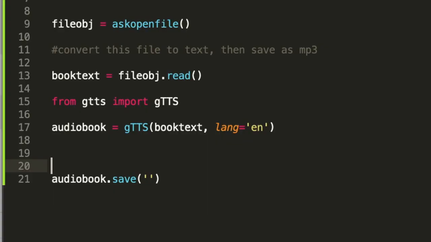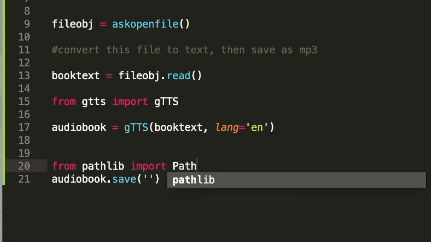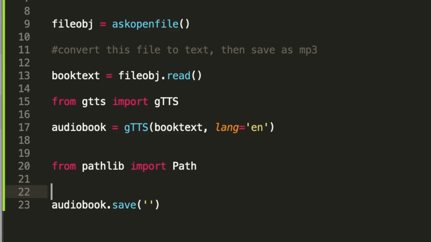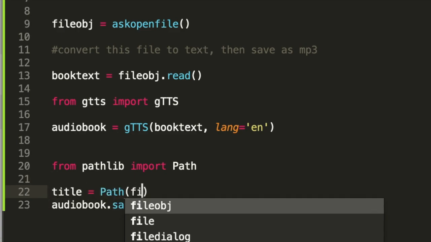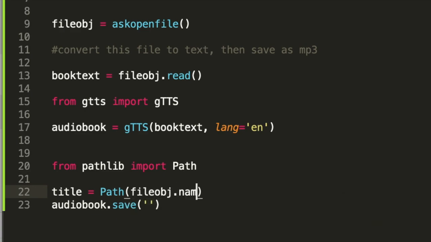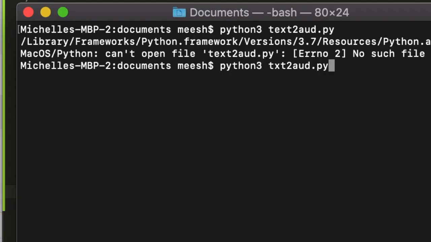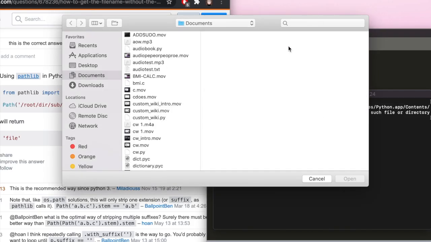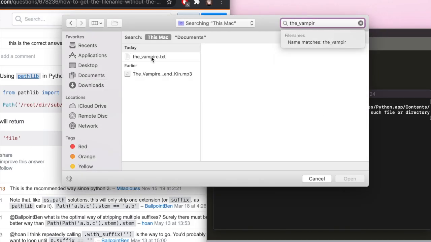So I'm going to import that into my Python program. Since the file object comes with lots of different pieces of information, I just want to extract the name from that. And then I'm going to use the path stem function to retrieve the ending. That pretty much sums up everything that I want to do for this program. Now I can test it. So I'm going to execute it. And then I'm going to find my file, the vampire.txt, and click open.